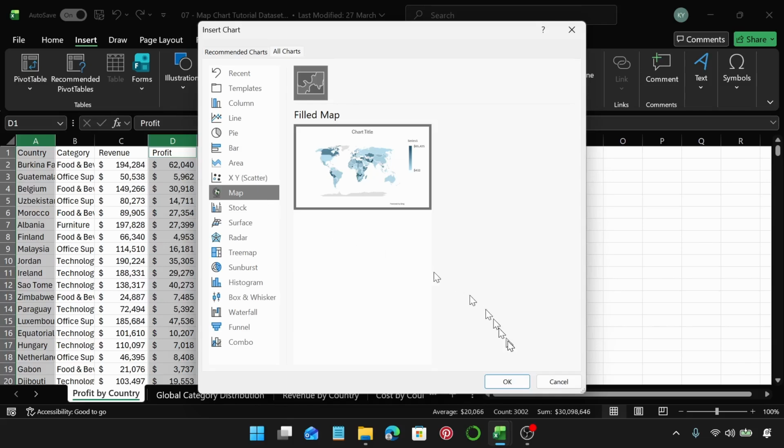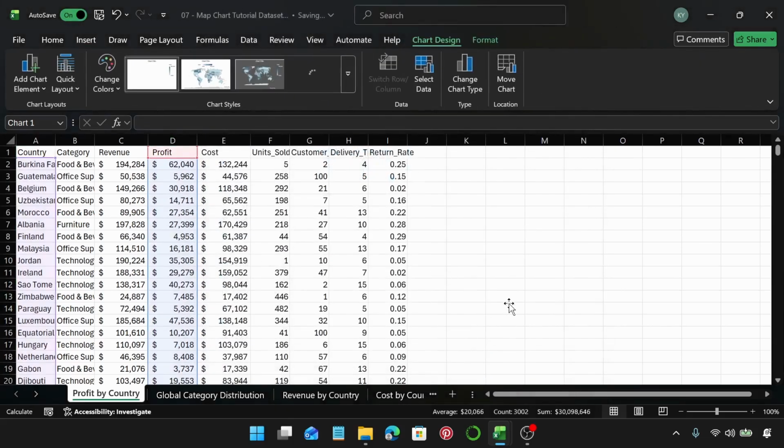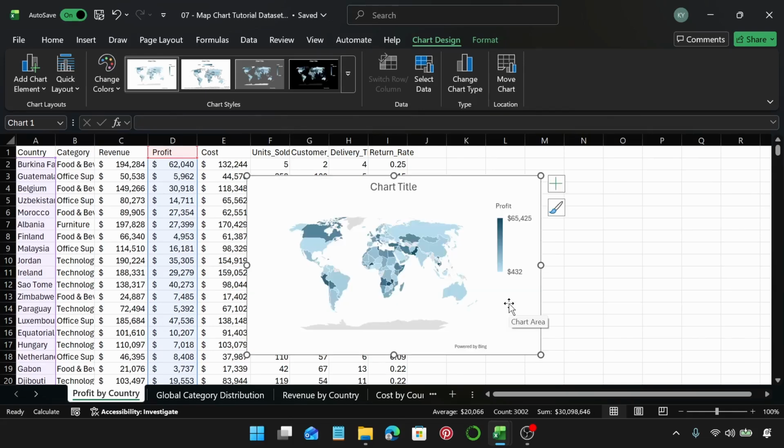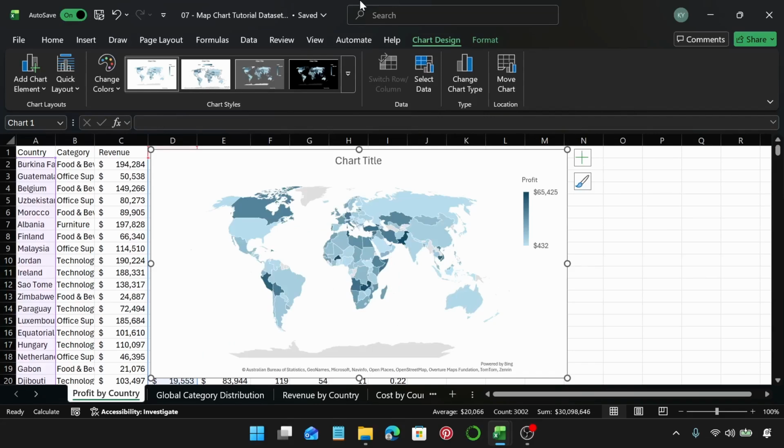I'm going to select map and I'm going to click on OK, and then I'll give this a moment, and we have our map. So I could just increase it a little bit. It's a bit slow. So I just stopped recording so I can increase the size of the chart.